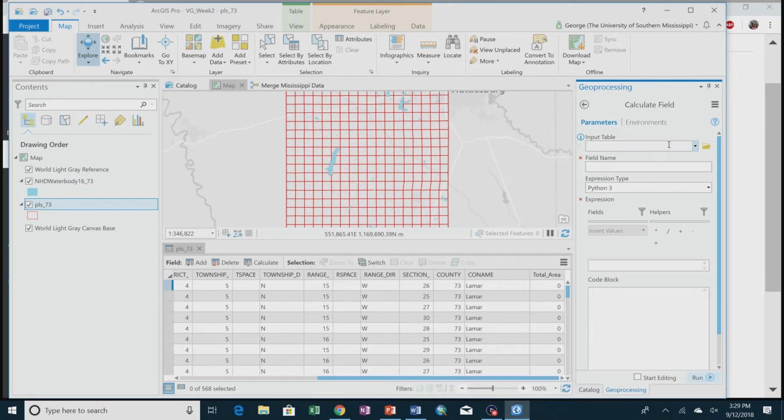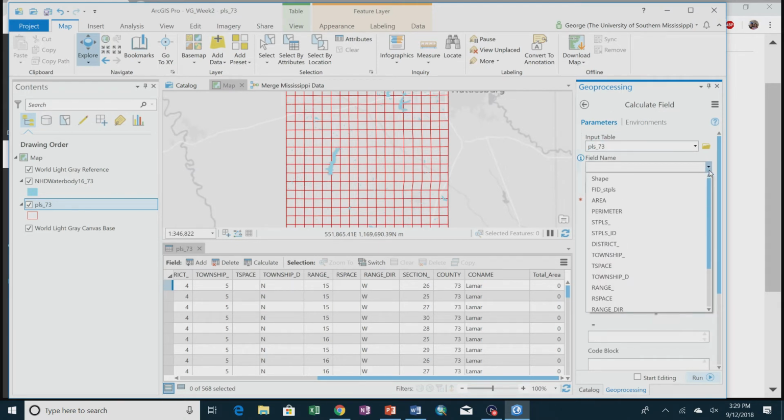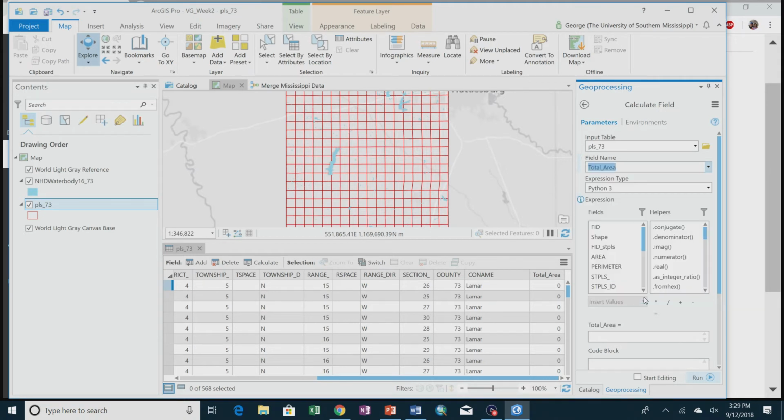So our input table is going to be this PLS. And our field name is going to be the field name we're going to put the data into, so it's going to be total area. And total area is going to equal what? Well, this is where we have to get that formula. I'll just tell you, it's shape.area.